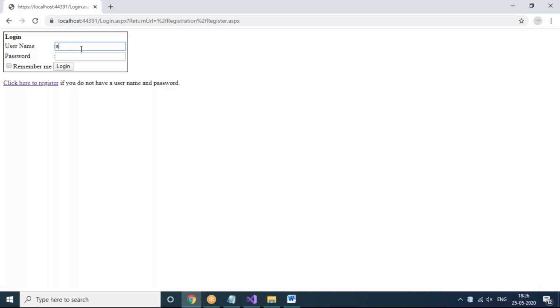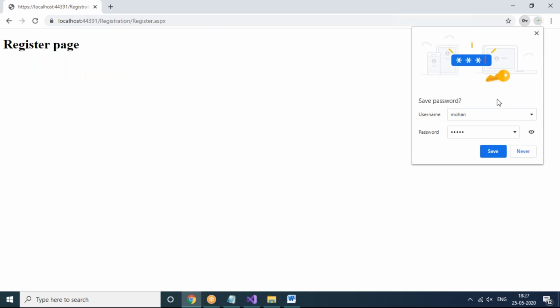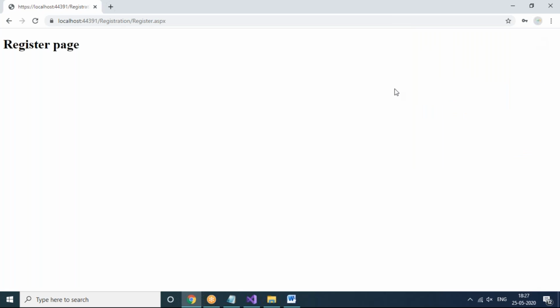Now I'm going to give a wrong user ID and password. You can see Sai and Sai. Click on login, and invalid username or password is coming. Now I'm going to check correct authentication: Mohan and Mohan. Remember me, if you want you can activate it, otherwise leave it. Now click on login. You can see the page it redirected to previously. Actually welcome.aspx should have been redirected to, but unfortunately we clicked on the registration hyperlink button, so that's what is coming like this.